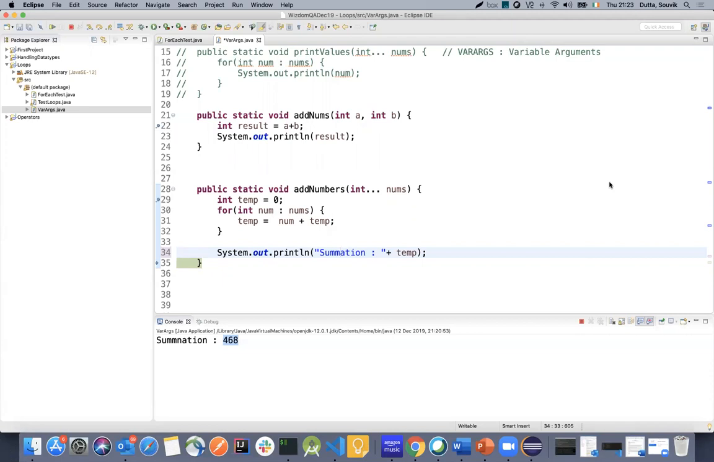Yes, Dipanita, practice, practice, practice, and practice. Just don't say that you have to practice, you do the practice. Only that will work out, right?